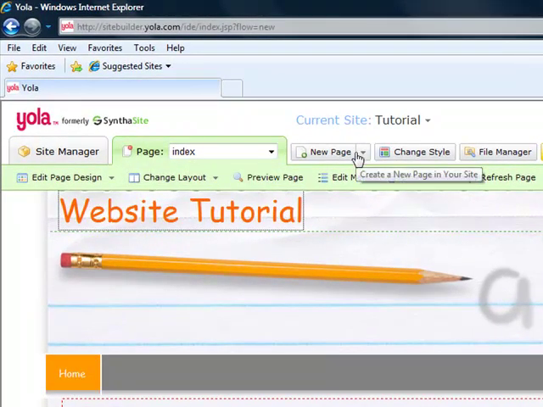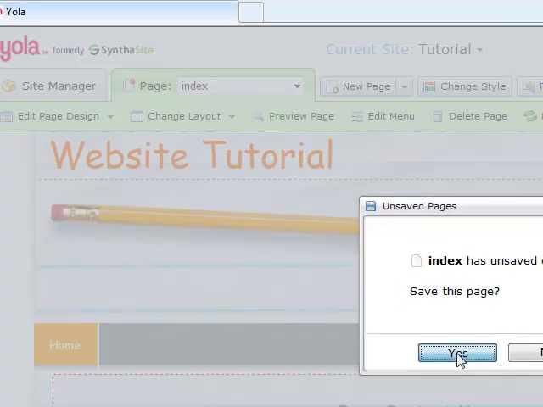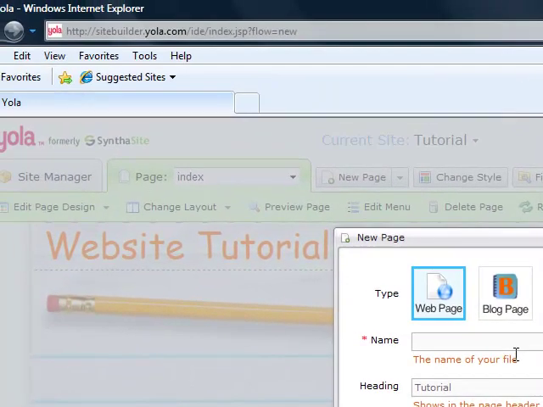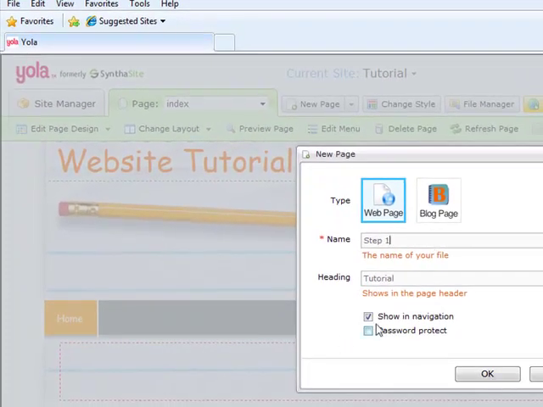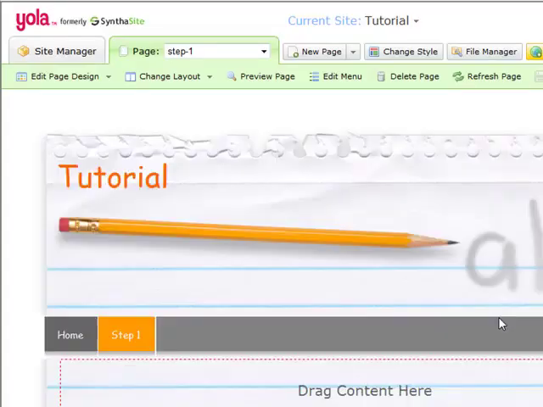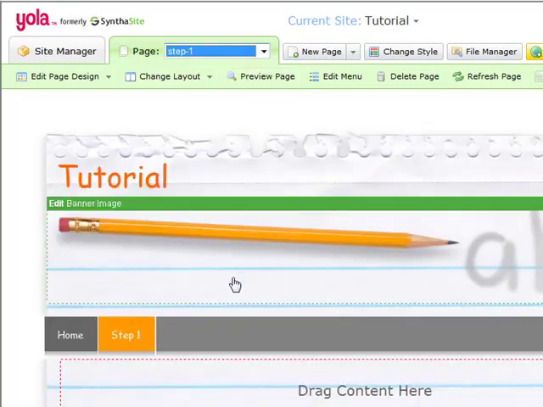Let's say you want to create a new page. Click new page. You want to do a web page, and we want to save this page. Yes, you can also save by clicking there. So your new page, we're going to name it as well. Let's say this is step 1. We want to show it in navigation, which is talking about the toolbar where you can click the link. So click OK. And now you have two pages, home and step 1. In order to go back and forth, you can click on the link to go back home, or you can come up here and click on step 1 to go back to the step 1 page.